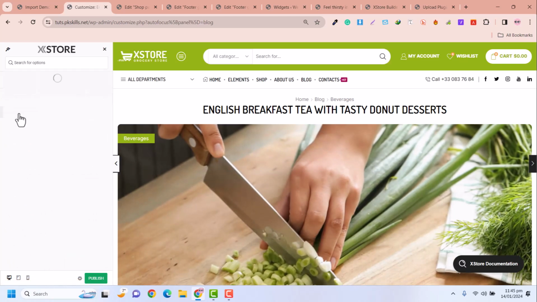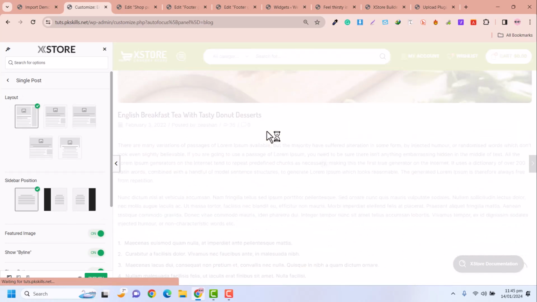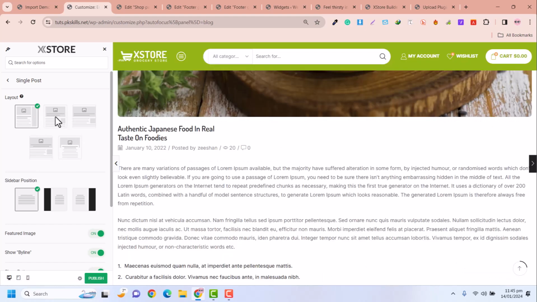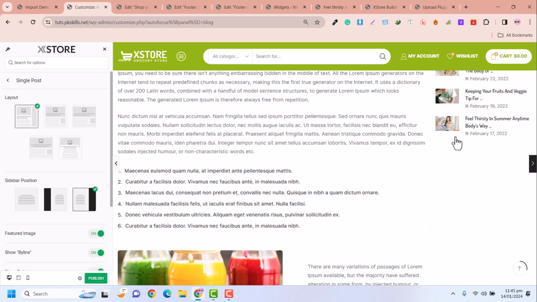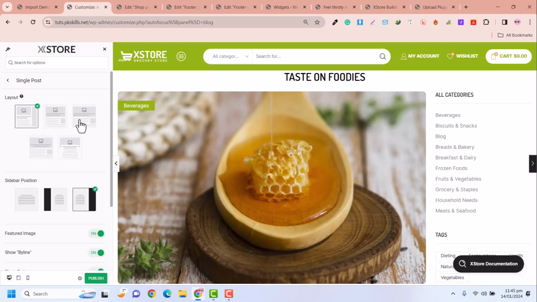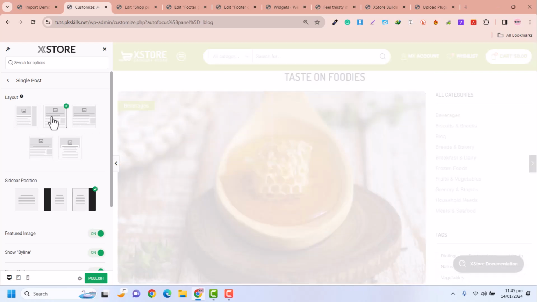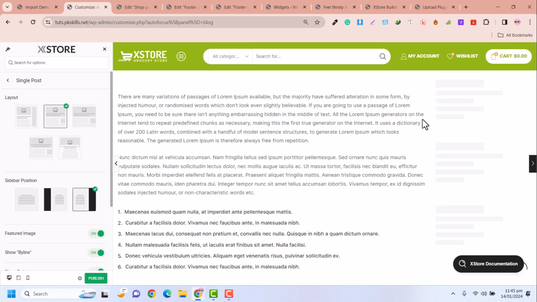So here I can just change the single post layout. You can see this is coming with this option, and here I can select the sidebar position is right. Here you can see this is the right sidebar, and if I select the sidebar should be below, because we need the sidebar on below, you can just click here in that layout, and you can see the layout has been changed.